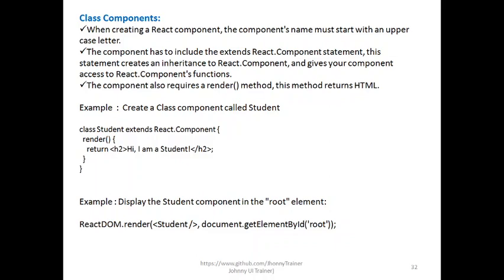When creating a React component, you must always use an uppercase letter. The component always includes the extends keyword followed by React.Component. It inherits from React.Component and gives your component access to all the functionalities of React.Component. In this component, we have a render method that is used to return the HTML.